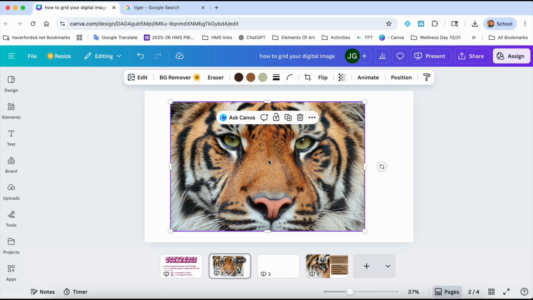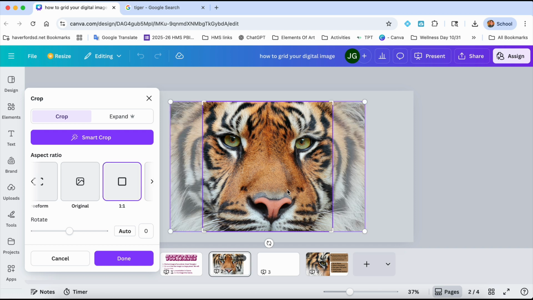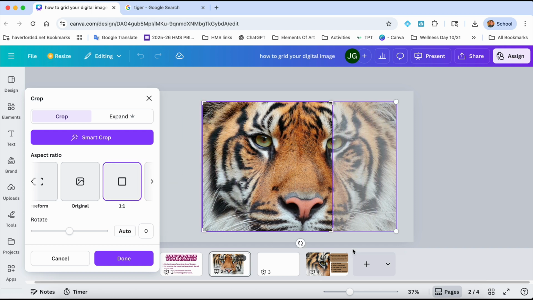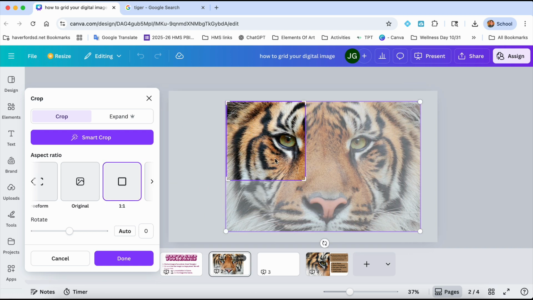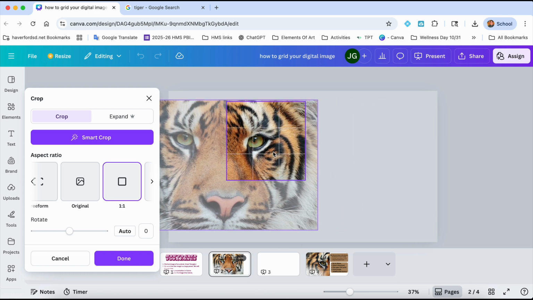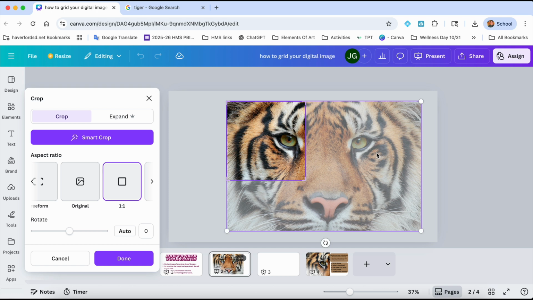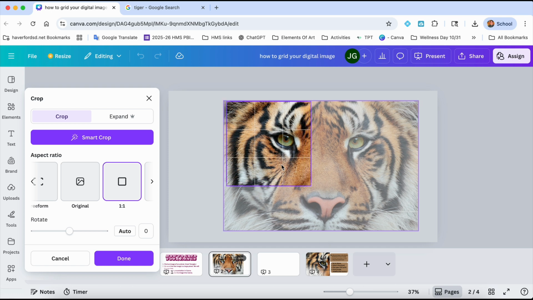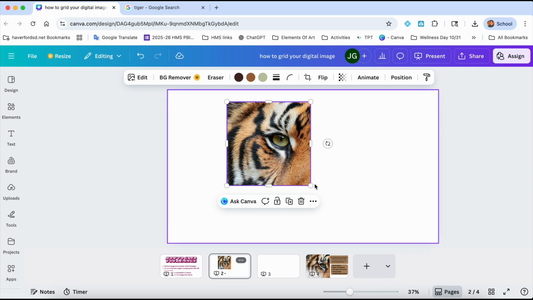You're gonna crop it. So click on the crop option and then click 1:1. You want it to be a square. You can pick the left or the right side since we're zooming in on the eye. Whatever one you want to do. I'm going to choose the left. I'm going to make it a little bit bigger. I'm going to see where I want the focus.